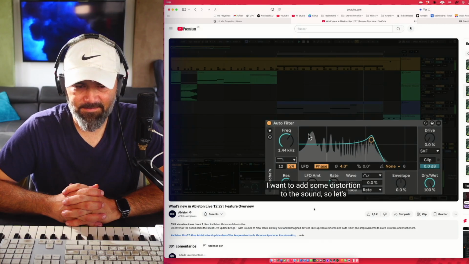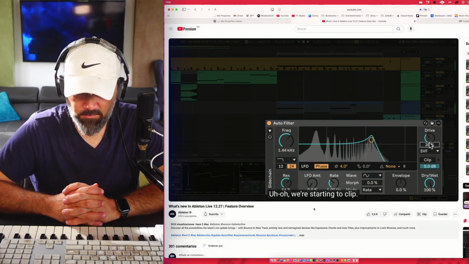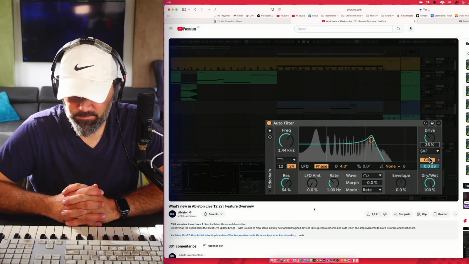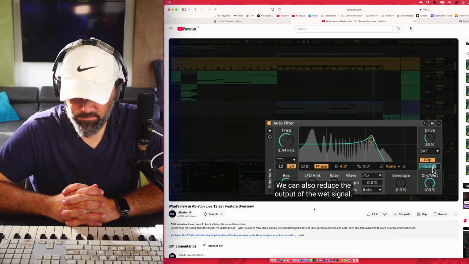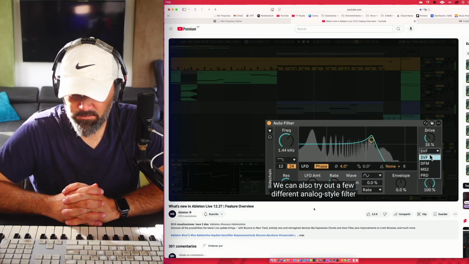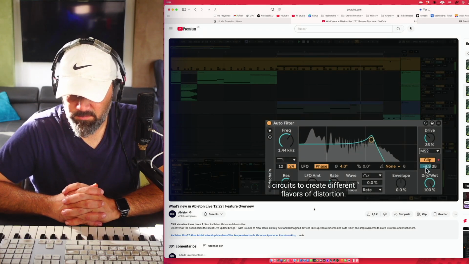I want to add some distortion to the sound, so let's turn up the drive. Uh-oh, we're starting to clip. Let's turn on the new soft clip within autofilter to reduce the peaks. We can also reduce the output of the wet signal. That's better. We can also try out a few different analog style filter circuits to create different flavors of distortion.